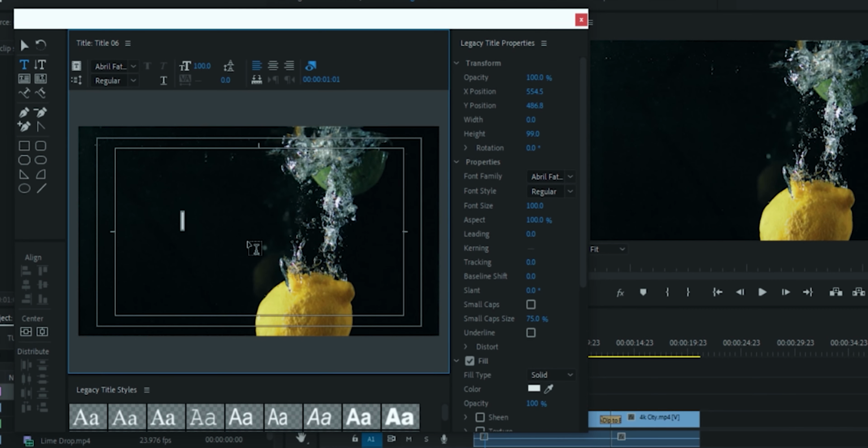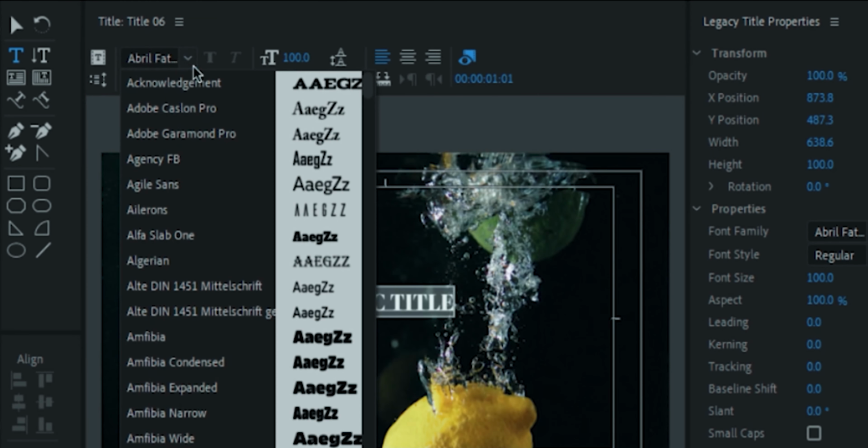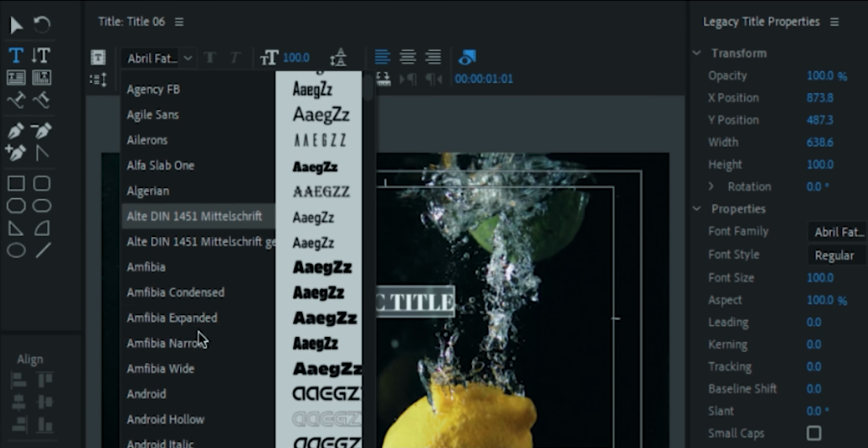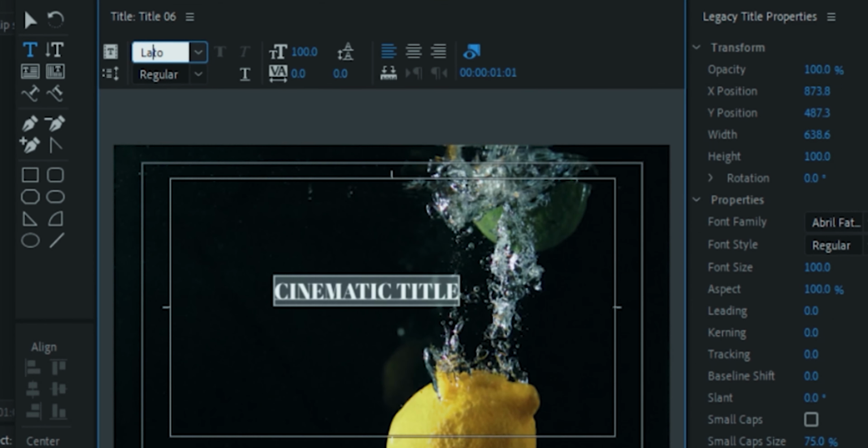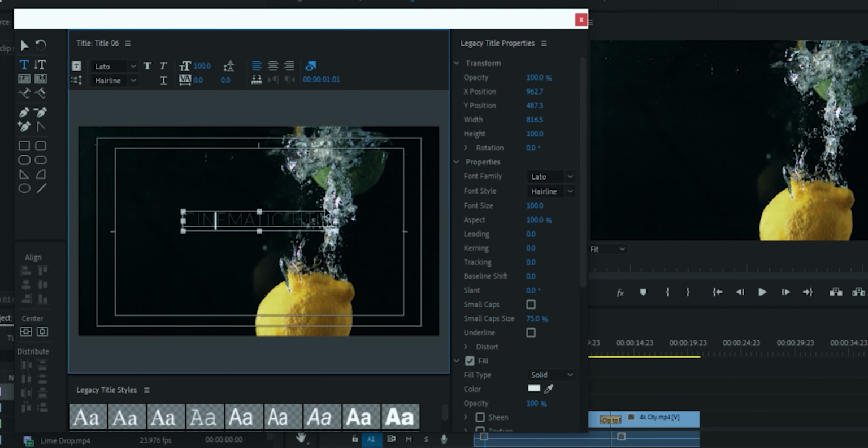So for creating a title, just click on wherever you want on the screen and you can type in your title. I'm going to type it as cinematic title and hit Ctrl A on the keyboard to select all of the title, and then just click on this small little icon to open the font selection. I'm going to type in Lato for the font, and it changes the font to Hairline. Hit Ctrl A and type in medium, and there you go, your font has been changed successfully.